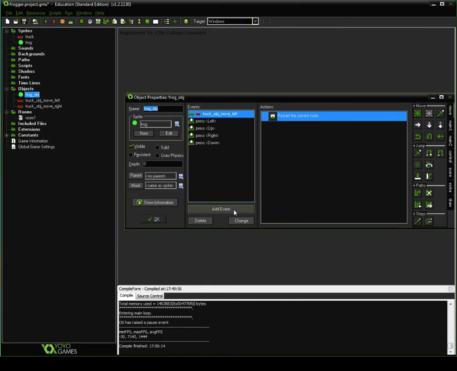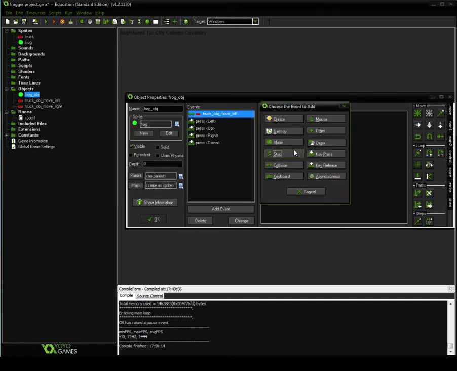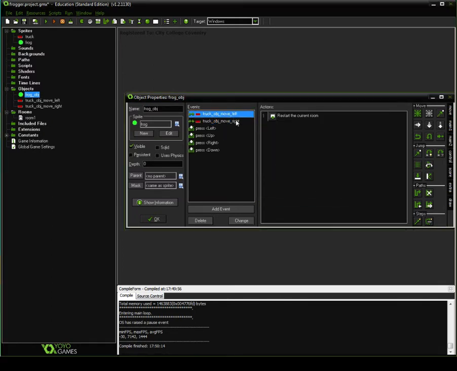Now you could go into add event, collision, truck moving right, restart the room, drag over. Or if you've already got something that you essentially need to copy and change the event, you can right click the event in question. I know that what we need to do is the same as for this collision over here. So I'm going to right click it, go duplicate event, set collision, truck moving right. And you'll see it's just copied that over exactly the same.